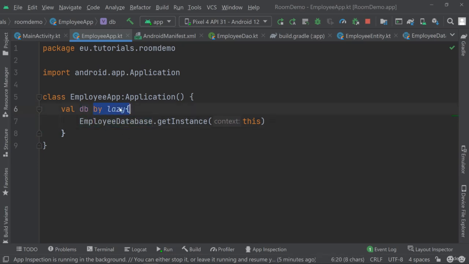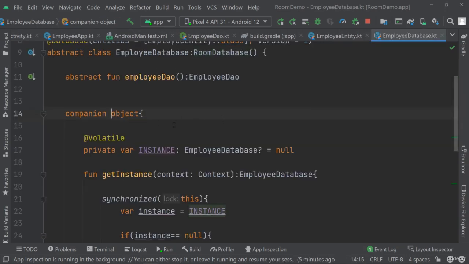So here we are creating it lazily, which means that it loads the needed value to our variable whenever it is needed. So not directly, but only when it's needed. Okay, so that's the point about this lazy here. And the database will then be the instance of our employee database that we have, because we can only have one instance, as we have covered in the last video.